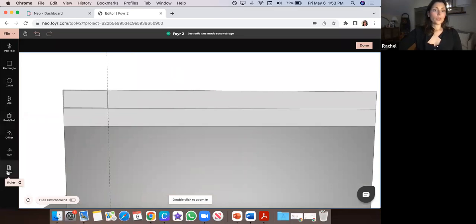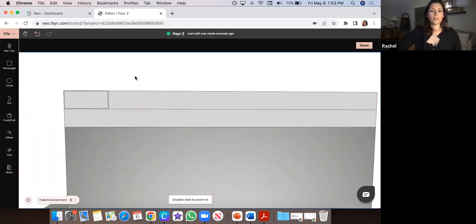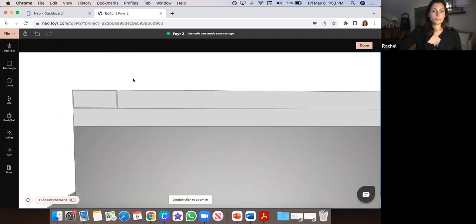I'm going to click on trim and just get rid of that guideline because I don't want it in my way right now. And then if you needed these to be offset, what you would do is just continue to draw out your tiles up top here. So I'll do one more.